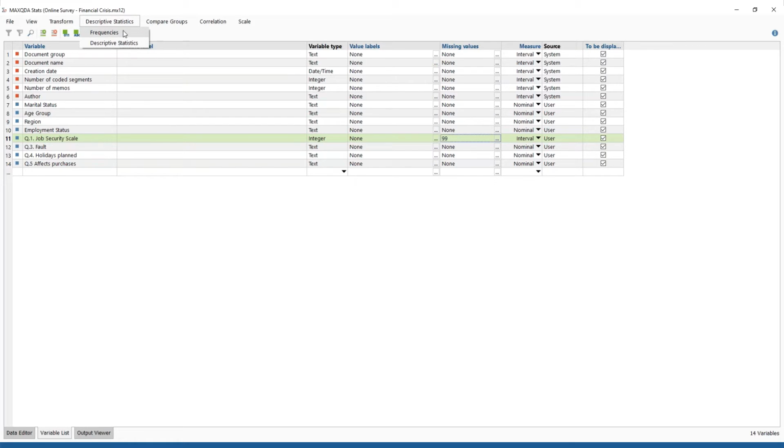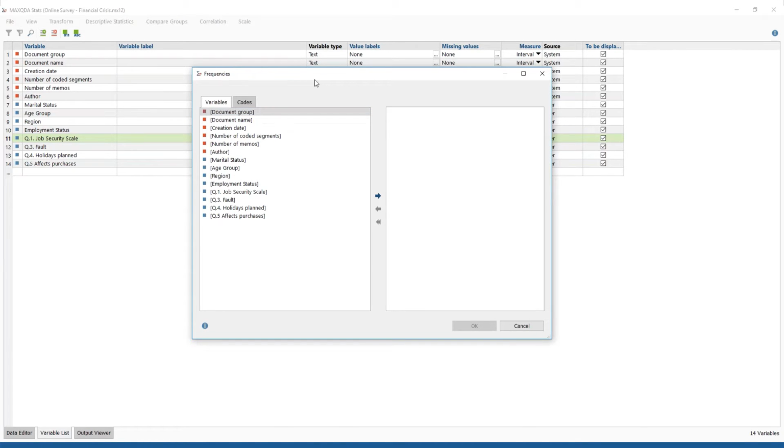The frequencies are available under the menu Descriptive Statistics, and here we have a selection window for variables, which is very familiar to the ones you may know from MAXQDA before. Here all the variables are listed, and I choose the marital status, the age group, and the variable job security scale. And then here is one unique feature that we have integrated into MAXQDA, because you see here is not just a tab for the variables but also a tab for the codes.